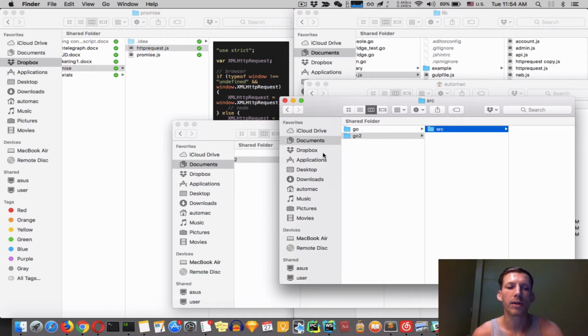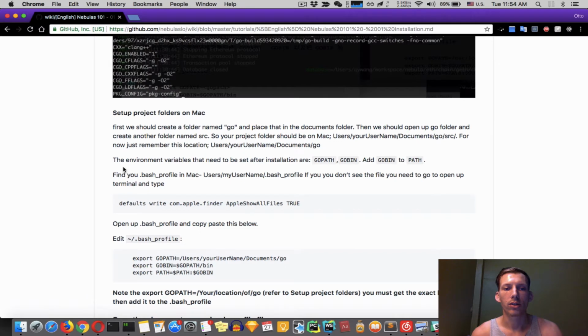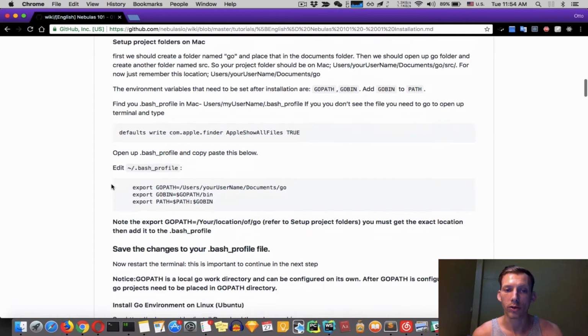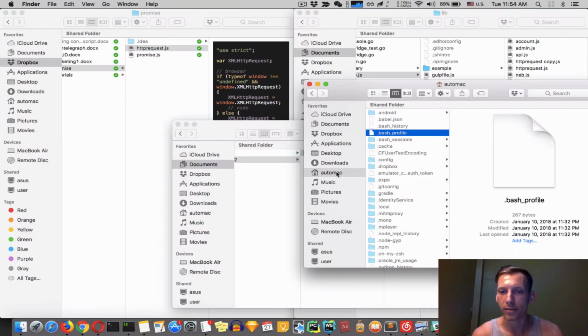Let's continue to make this more clear. I should set up the folders like this in this example: Go, source, github.com, Go Nebulas. So once you have those source folders, we're going to edit the .bash profile. What's that? Let's find it. You'll find it here if you go to your user and then open up .bash profile.